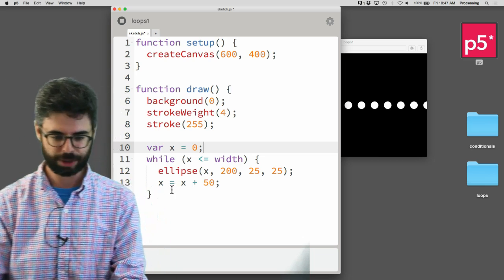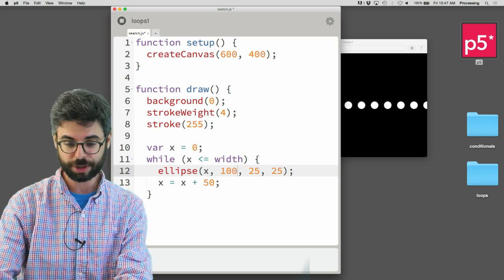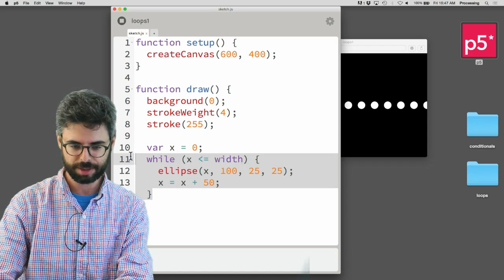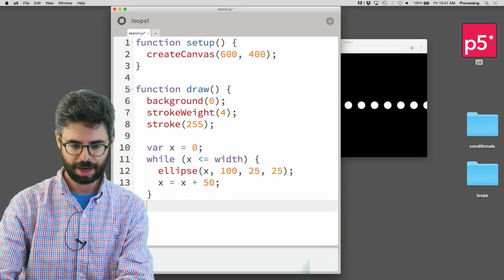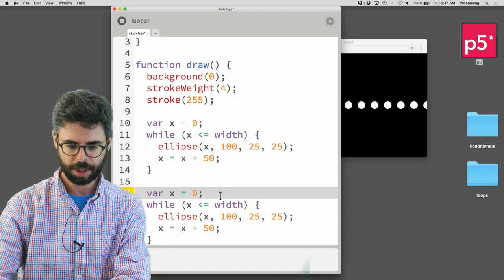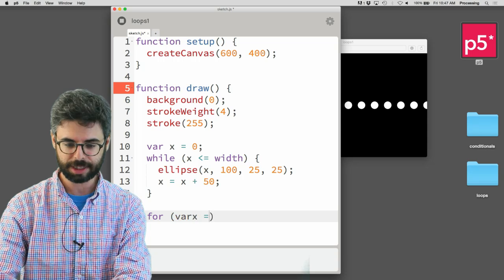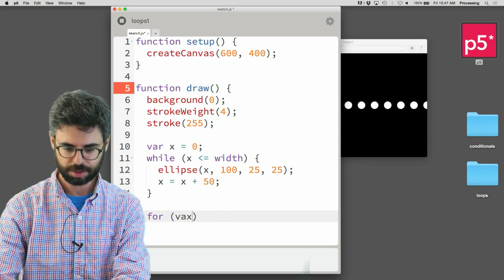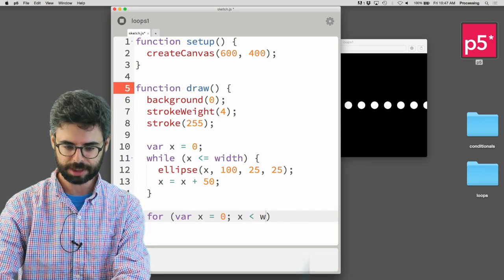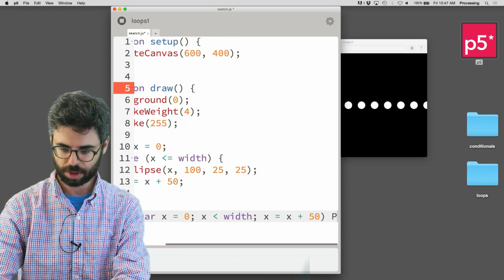And what I'm actually going to do is I'm going to leave this, I'm going to put all the circles at x equals 100. And I'm going to rewrite this same loop down here with a for loop. So I don't need to paste it actually. I'm going to say for var x equals 0. X is less than width, x equals x plus 50, curly bracket.